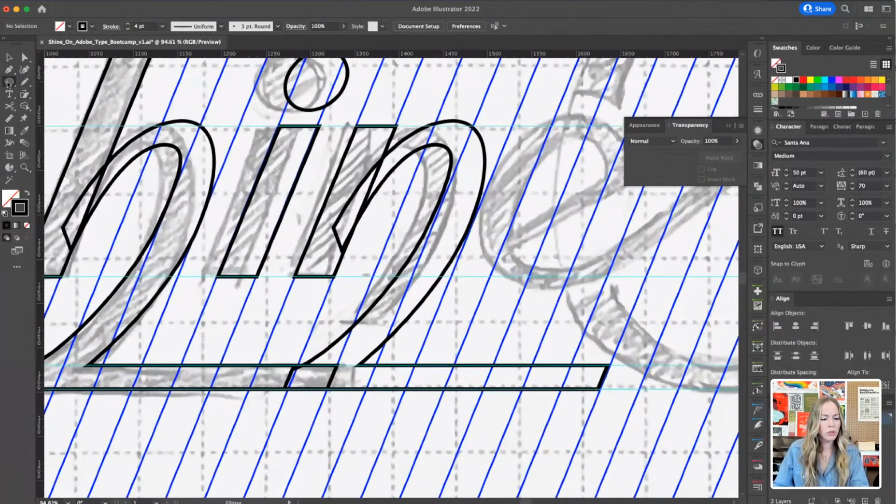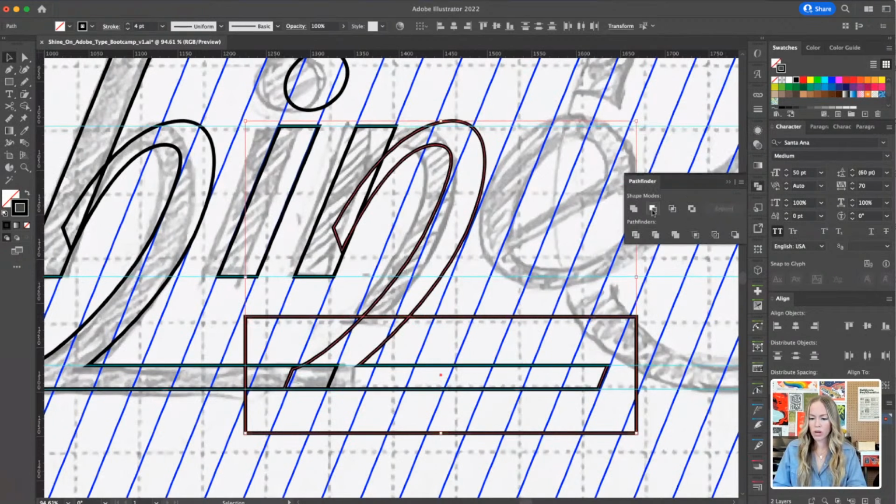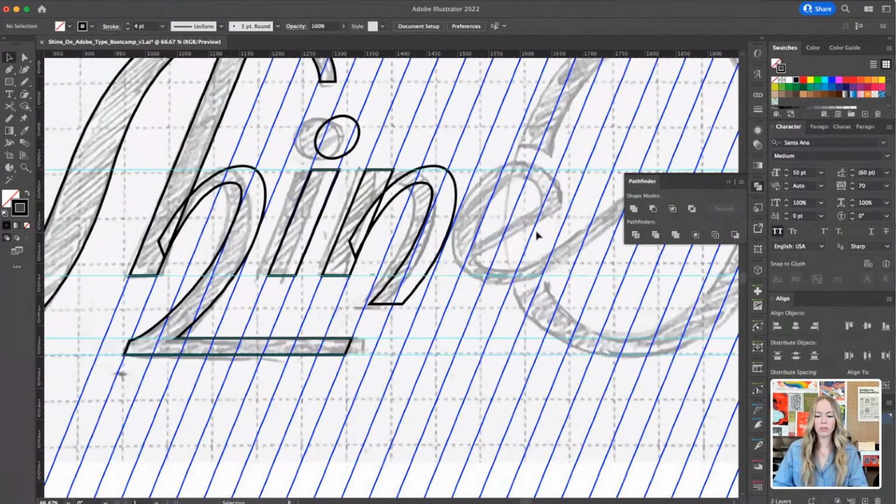So what I'm going to do is use a rectangle, and I'm just going to draw a box where I want to cut everything. And I'm going to shift select that with my N, and I'm going to go to the Pathfinder tool and use subtract. And that's an easy way to do that.